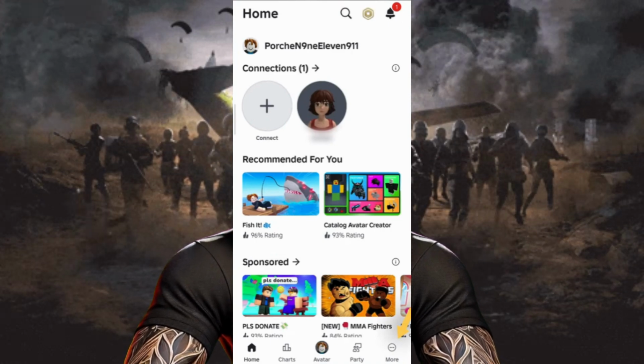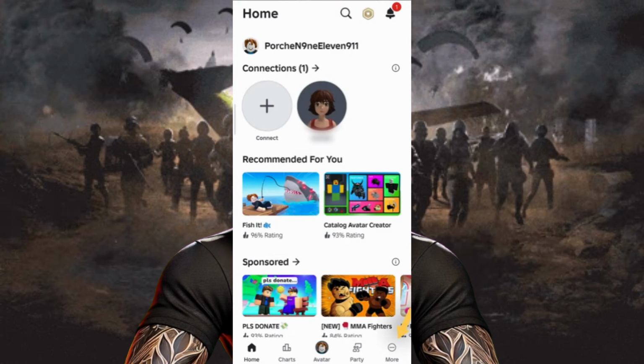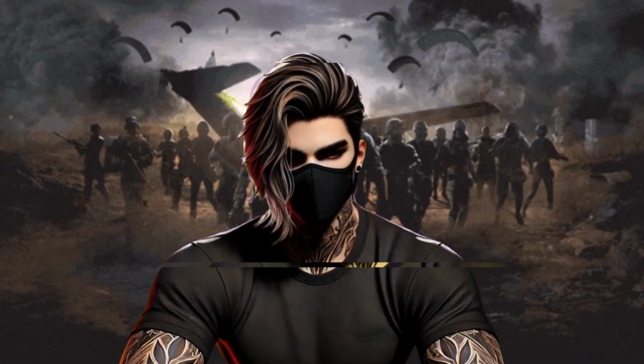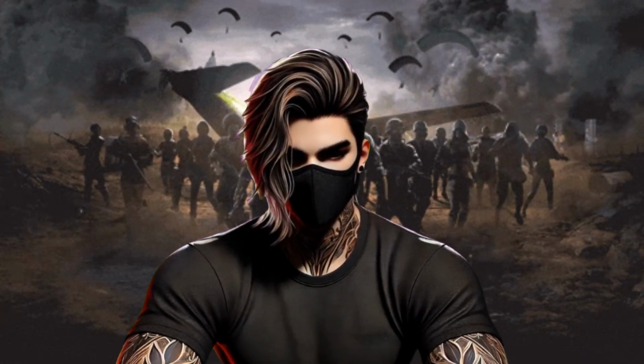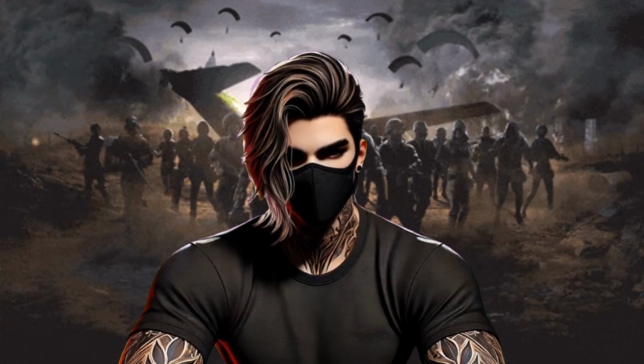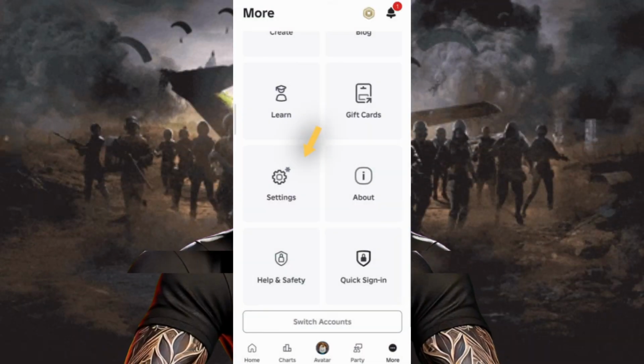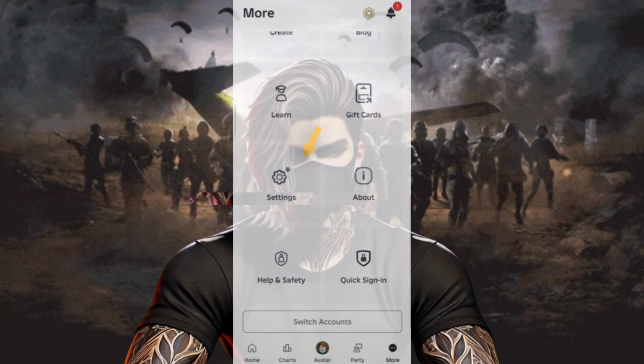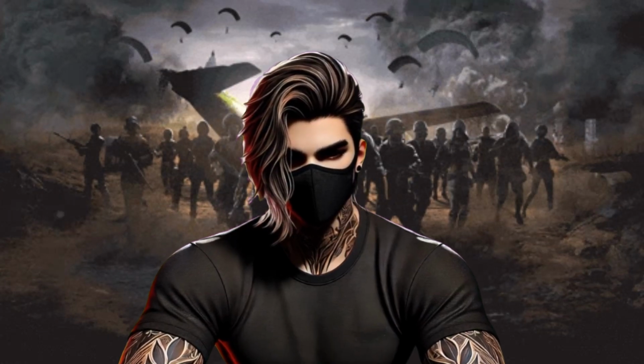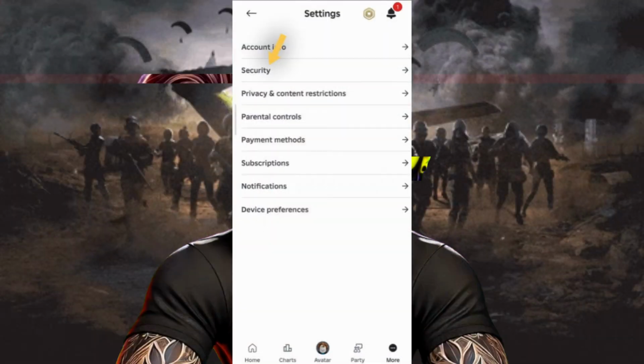Step 3. On the app, tap the 3 dots at the bottom right corner to open the More menu. If you're on a computer, click the gear icon in the top right corner. Step 4. Select Settings from the menu. Step 5. In the Settings menu, go to the Security tab.